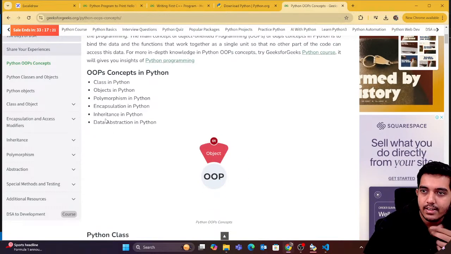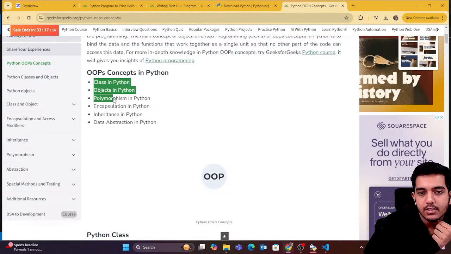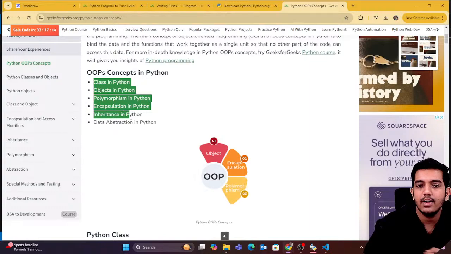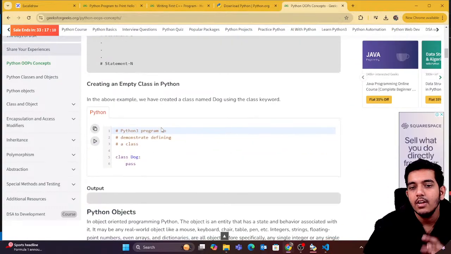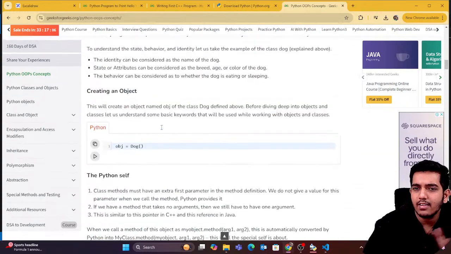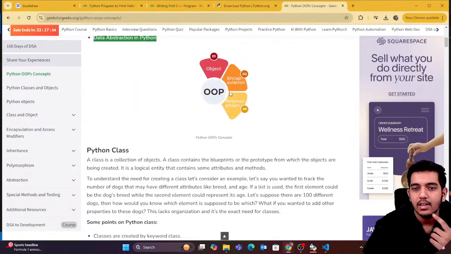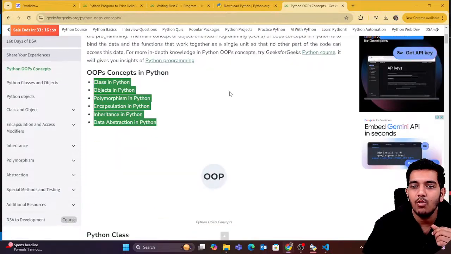Some other languages also support this, like Java. Then inside this, we have classes, objects, polymorphism, encapsulation, inheritance, and data abstraction. So these are all the concepts which you learn. Please check out separate tutorials. It's going to take an hour or two to learn this properly. So I just gave you the reference. From here you can learn the concept of OOPs.